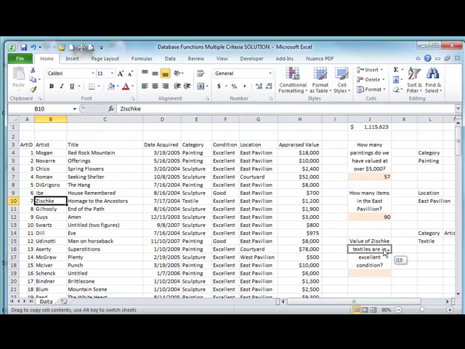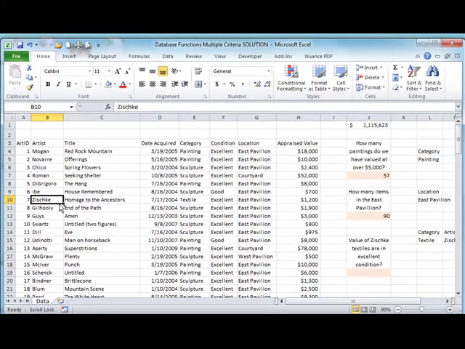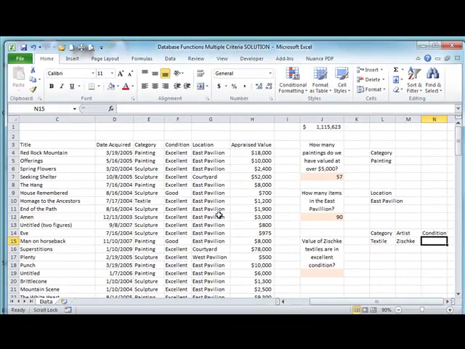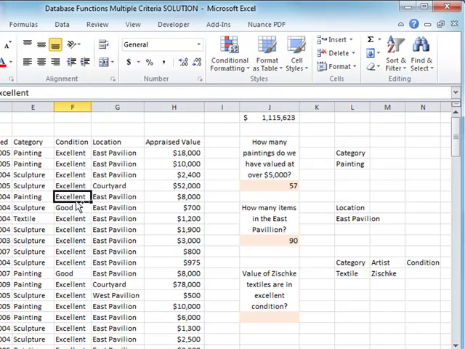The way I'm doing this, by the way, is I am clicking on the cell, holding down my control key, and then do you see when I hover over the border, it brings up a little black plus sign? When I move something with my control key down, it's actually a copy. So when I drag it, it leaves the original there, but it moves it to a new place. Okay, and finally, the condition needs to be excellent. So I'm going to do a copy of excellent here. Okay, so the condition is excellent. The artist is Zischke, whatever his name is, and the category is textile.